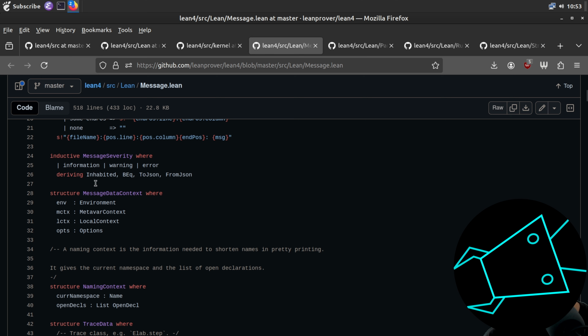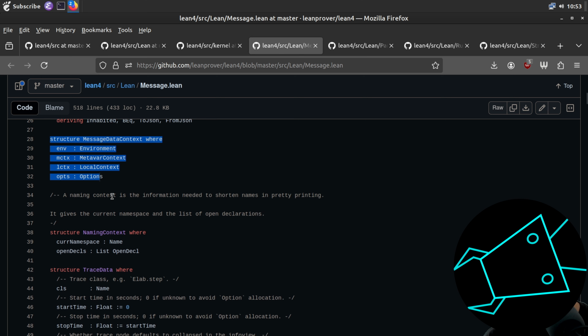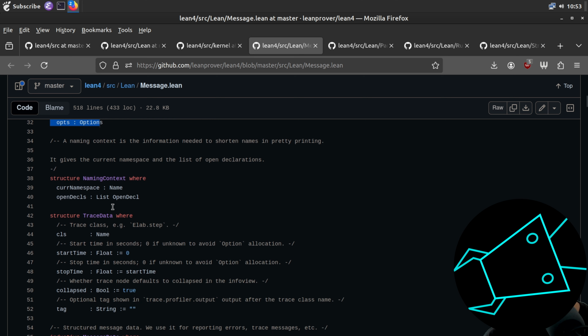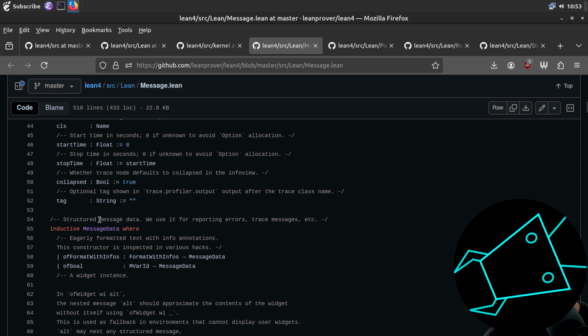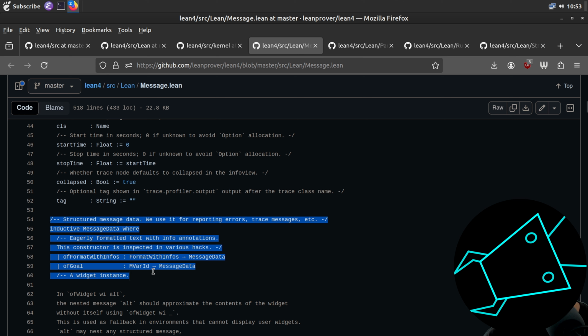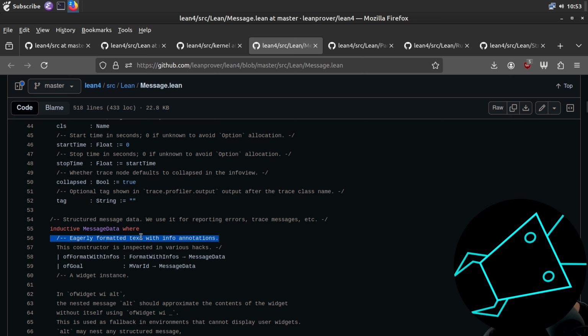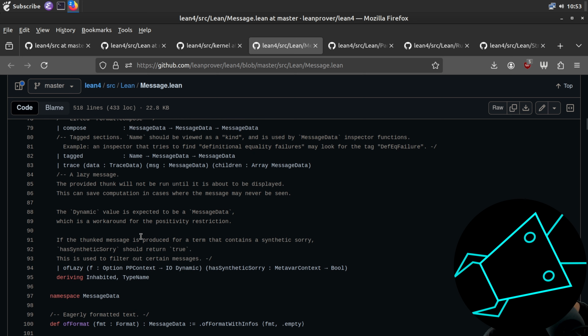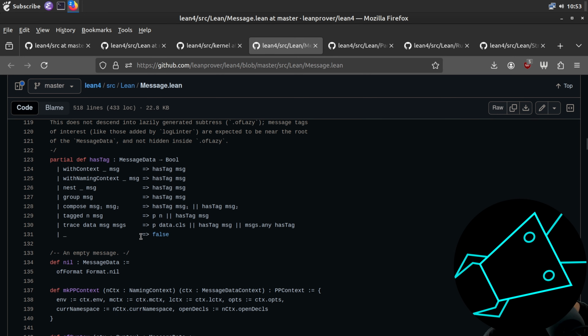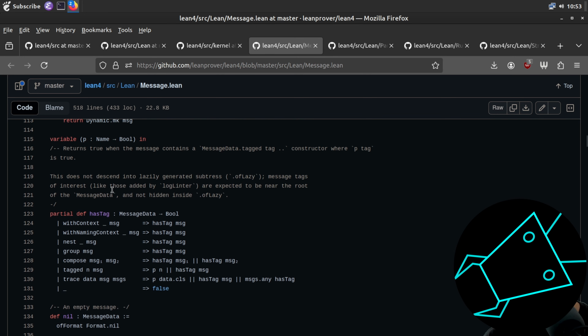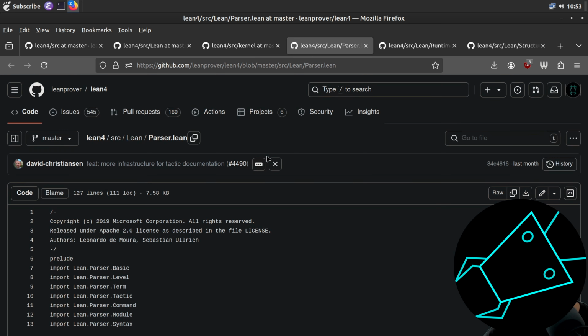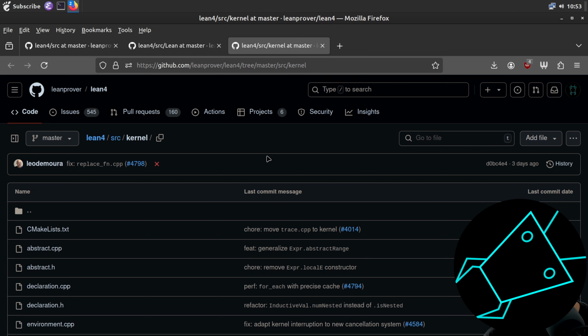We have messages, message data context. Just seeing if I can try to rebut my current hypothesis that this is all compiler stuff. We have MessageData.ofFormatWithInfos. Eagerly formatted text with info annotations. And I'm just scrolling through trying to see. hasTag returns true when the message contains a MessageData.tag. Okay, so all right, so I'm going to, like I said, get rid of this stuff.